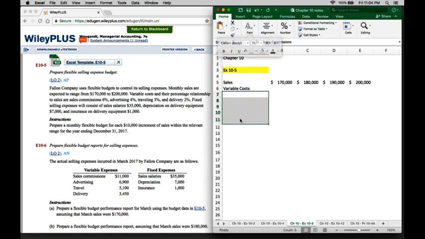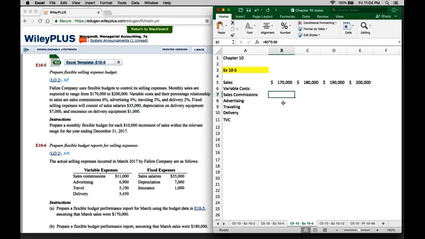My variable costs are the sales commission, advertising, traveling, and delivery expenses. And I know these to be 6%, 4%, 3%, and 2% of sales. So it's a percentage of sales. So I'll start out with 170 times 6%, which works out to 10,200. 170 times 4%, and I go down the list and I will add them up.